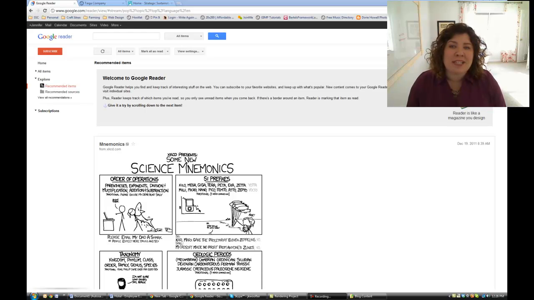So what we're doing today is showing an example of Google Reader. Now, Google Reader is one of many RSS readers. There are a variety out there, and you can just Google best RSS readers to give you an idea of the breadth of options out to you. But I like Google Reader because it works for anyone that has a Google account, and it's free and it is really easy.